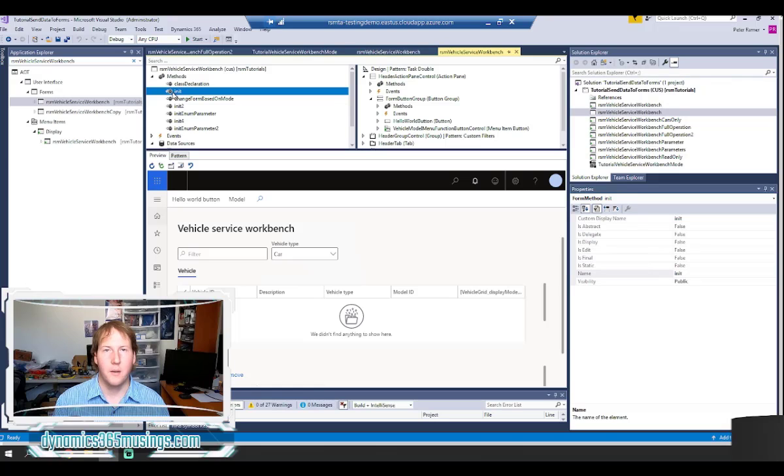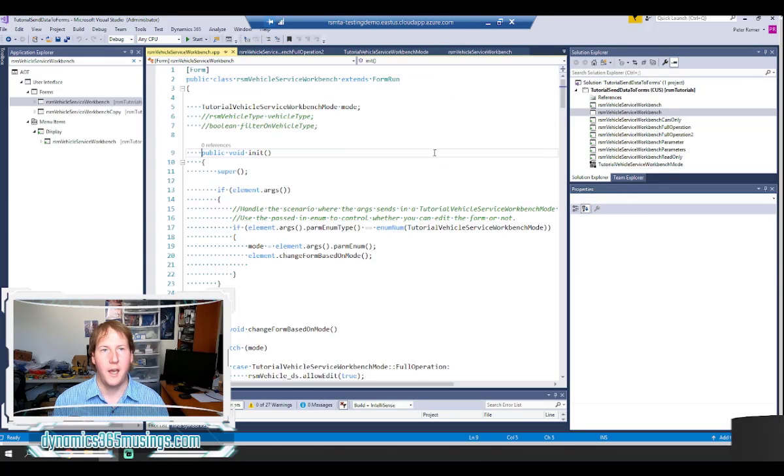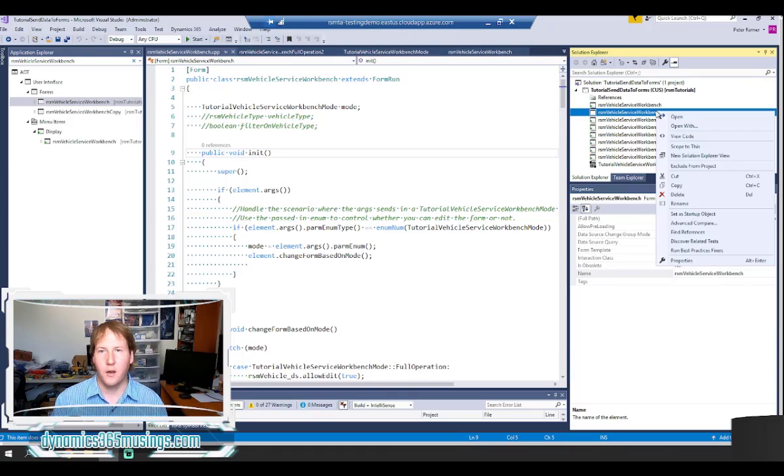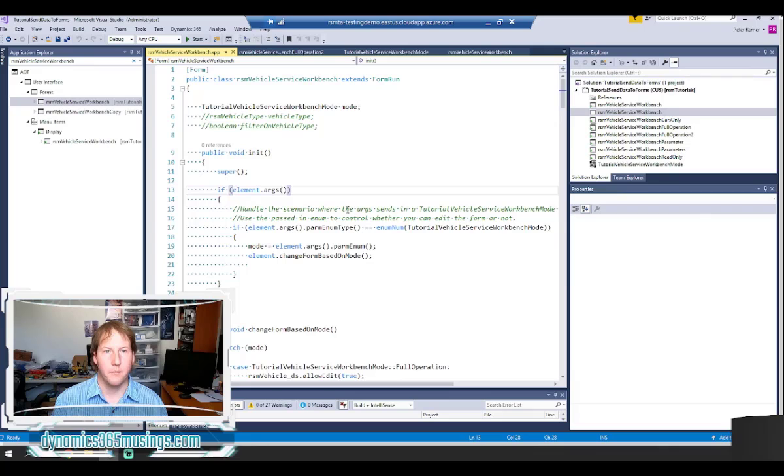I'll go ahead and double click the init method, and it will open the code editor behind the scenes for my form. If I also want to see the code, I can right click on my form and say view code, and that'll also bring up this same window with my code. I've gone ahead and already added some code. Normally, if you were just overriding the init method for the first time, you would see this init method and this call to super.